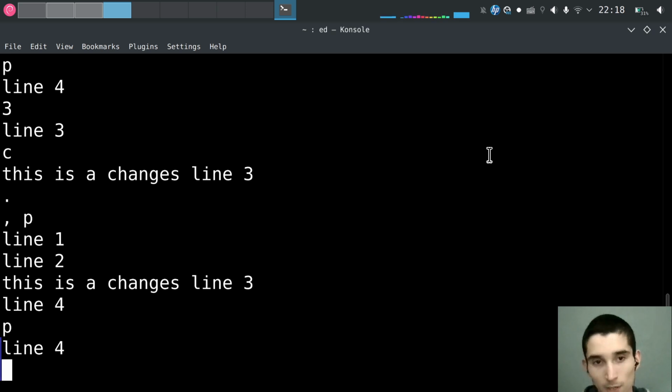Now, where am I? I'm at line 4, not line 3, because when you print the file, you change the cursor position, because you're moving the cursor to print the current line. And so by printing the whole file, you're starting at line 1, printing it, going to line 2, printing it, going to line 3, printing it, going to line 4, printing it. That happens under the hood. So that's why I'm at line 4 now.